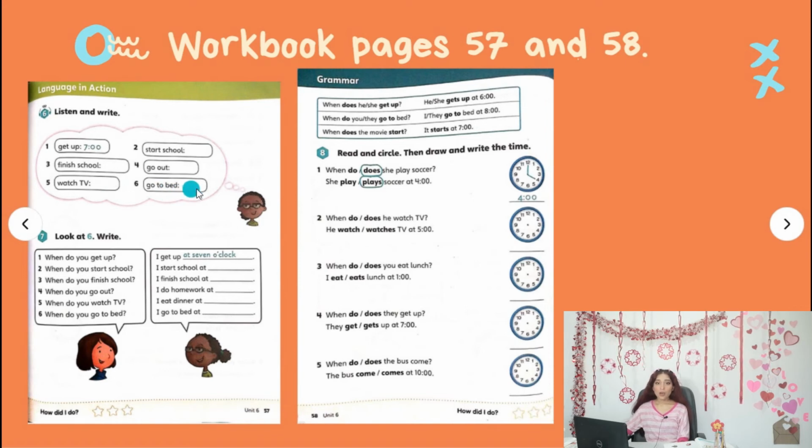8 o'clock. Okay, in these cases you could write the hours with numbers. En este caso podríamos usar números para escribir la hora porque no tenemos suficiente espacio para escribirlo con letra. So if you finish this, you can go to the next activity. Activity 7 says, look at 6, write. When do you get up? Get up at 7 o'clock. Okay, so you are going to answer.